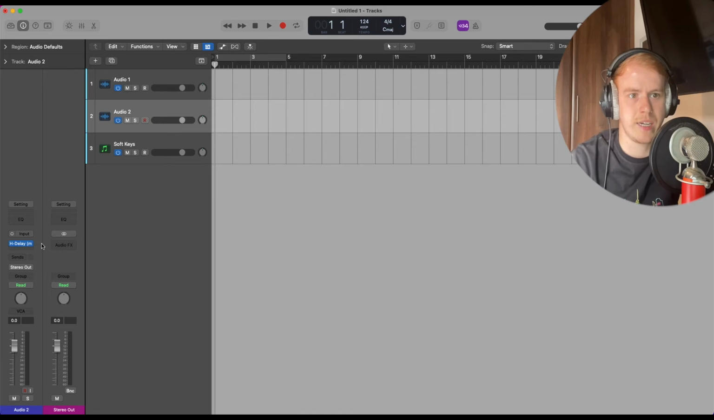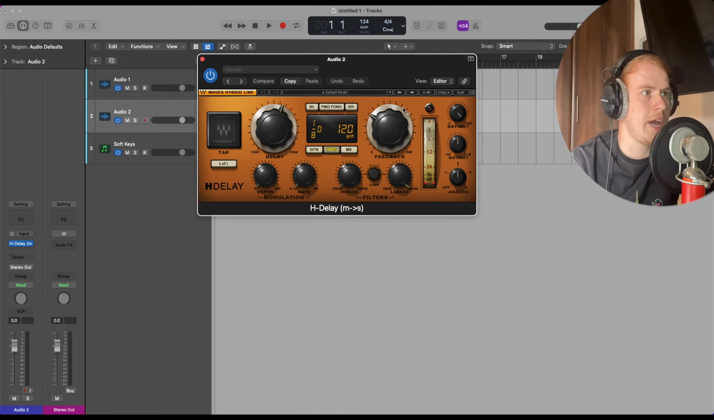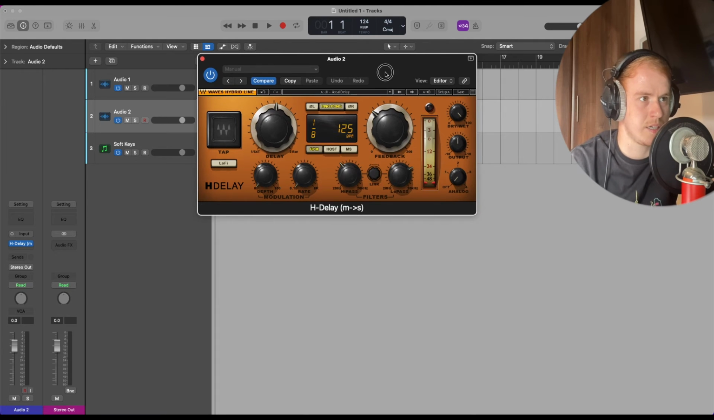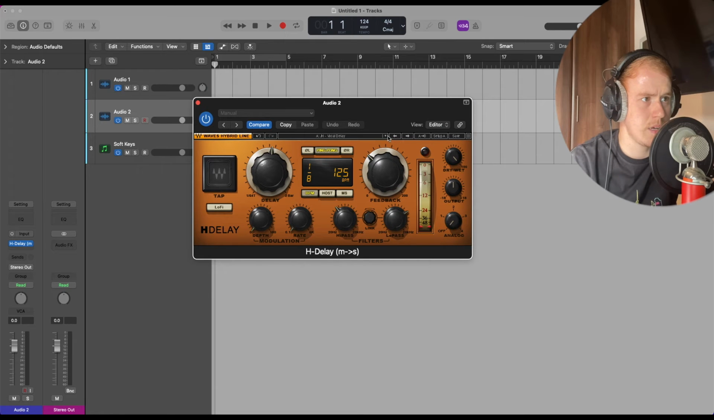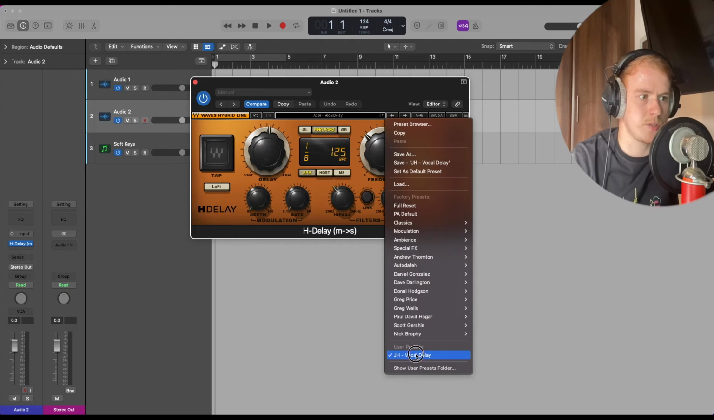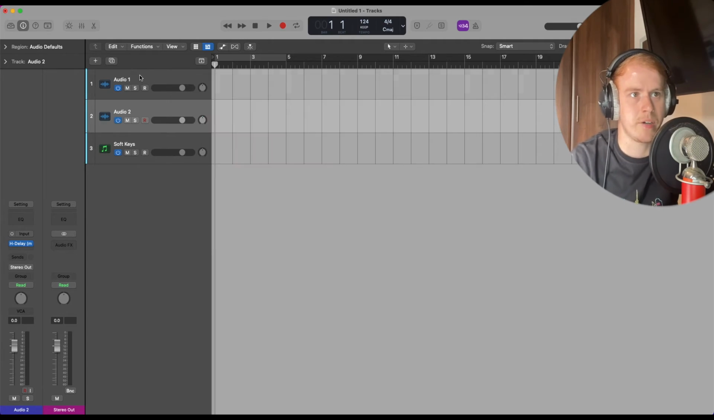And this goes hand in hand with your audio effects. So for example, I have an H-Delay here, and I have a vocal delay that I use quite a bit, and with ease I can just click in and go to my user presets and load it up, and there it is straight away.